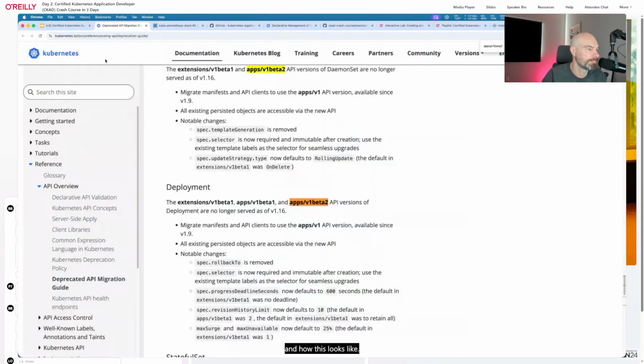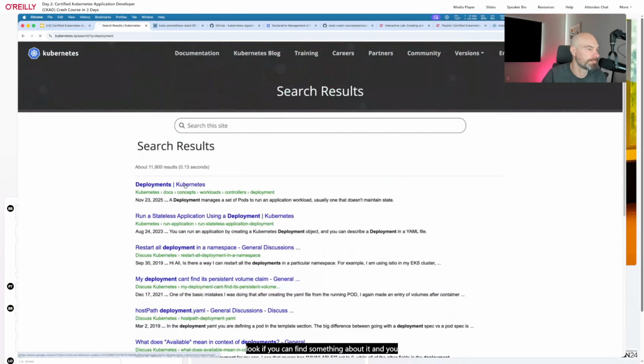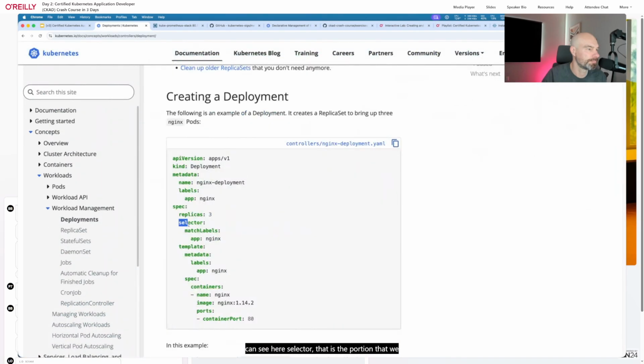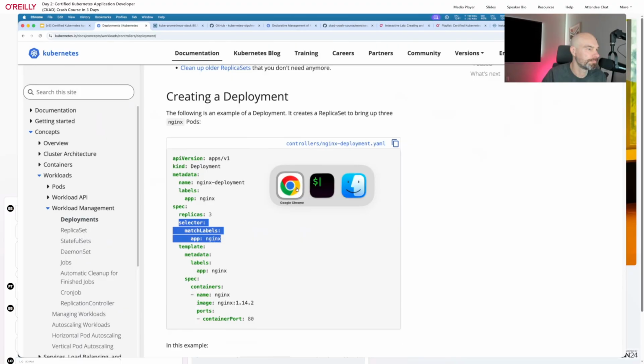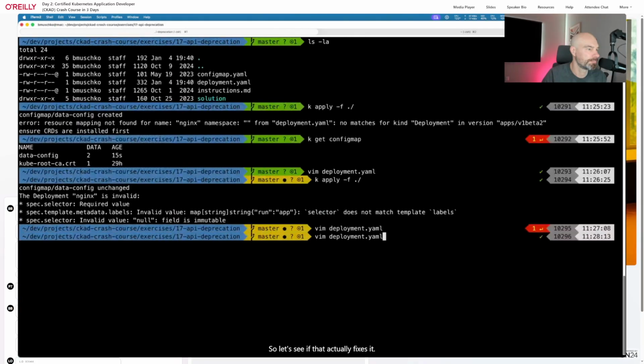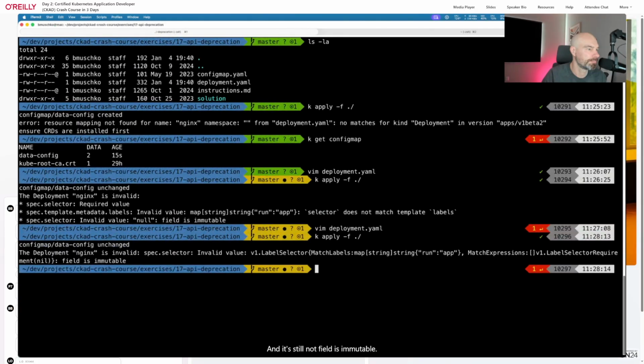We have the template section and the label assigned here, but we need to basically put a label selection here. And how this looks like, I would usually go to deployment and have a quick look if we can find something about it. And you can see here selector, that is the portion that we need. So I'm just going to copy paste that into here. Just need to make sure that the assigned key value pair is correct here. So that would be run and with the value app. So let's see if that actually fixes it. And still not. Field is immutable.